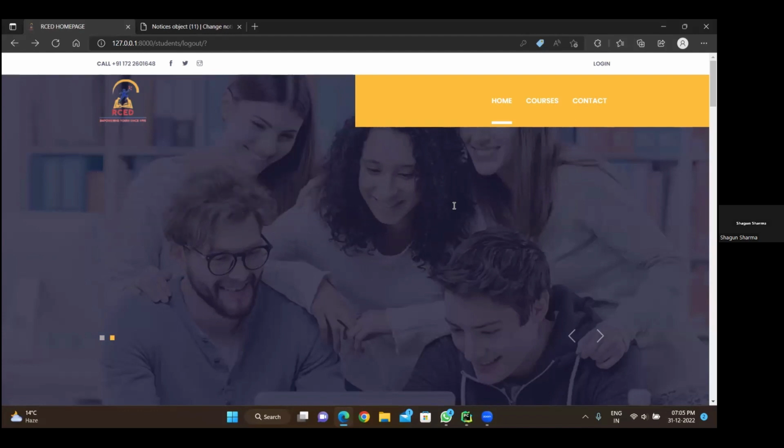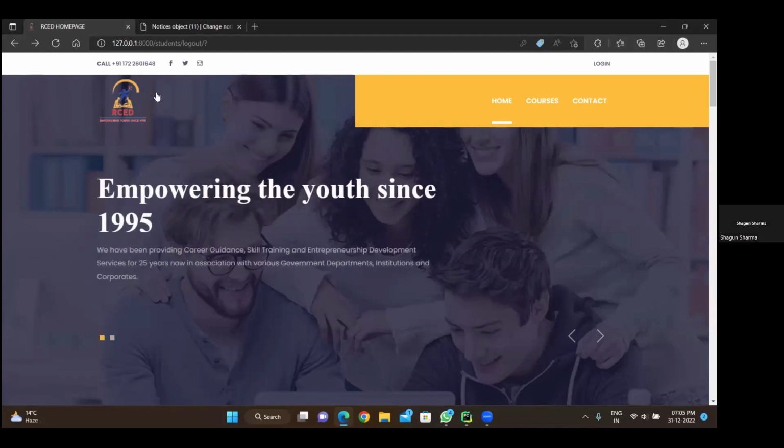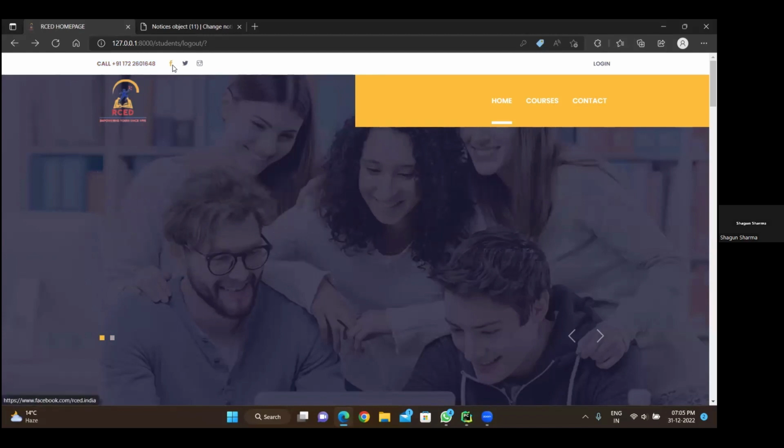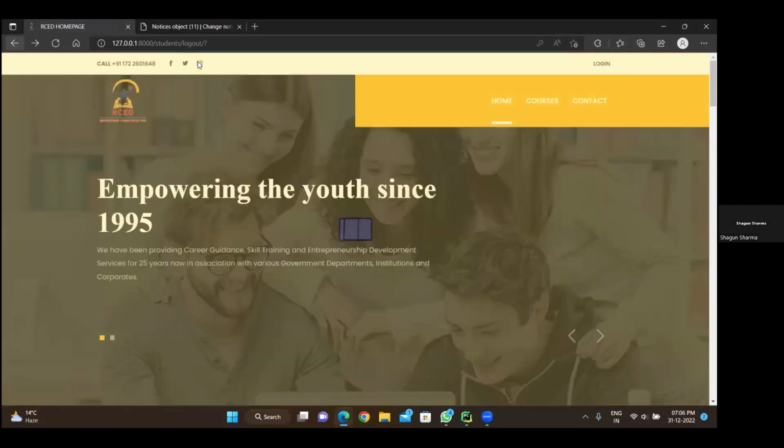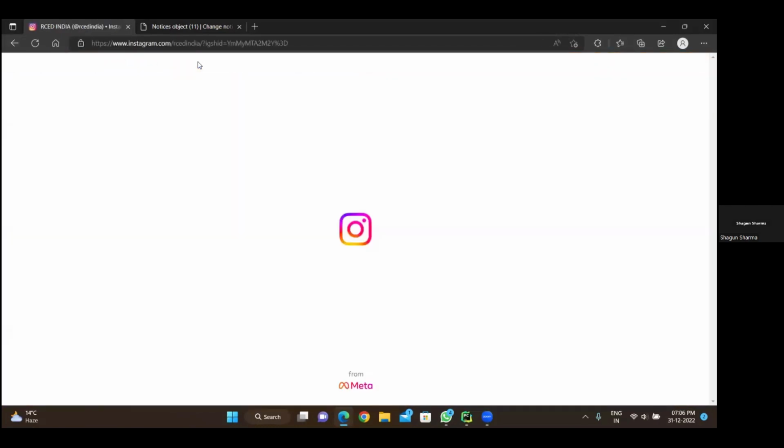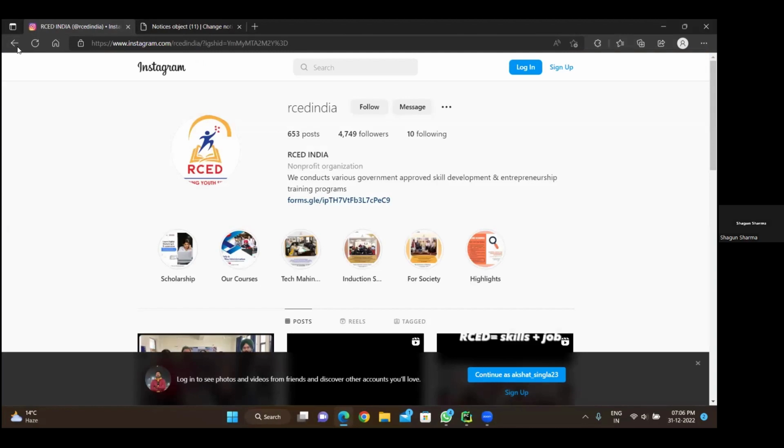In the front, we can see at the top level, there is a reference to the RCD organization. There is a phone number available too. There is a Facebook button, a Twitter button, and an Instagram button. Clicking on a particular button will direct us to RCD's page. For example, clicking on the Facebook button directed us to RCD's Facebook page. It is the same for the Instagram and Twitter buttons.